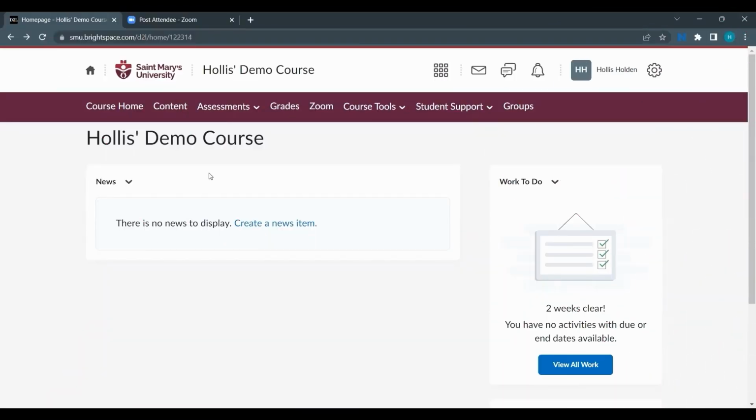In this video, we'll review the News widget in Brightspace, including how to add and remove news items. On the course homepage, you'll see the News widget. You can click either on the widget name to head to the News tool, or click on the arrow next to the name to access more options, including also going to the News tool.